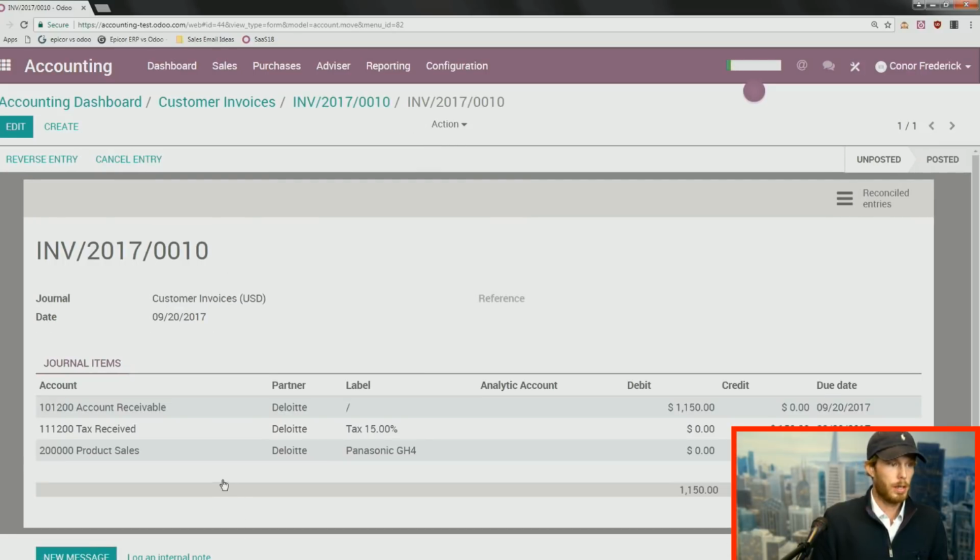So we can click into there and we can see the accounts receivable right here debiting and the tax received and product sales crediting our income account. If you look at this as if it's a T-chart, you can see that they are aligned on both sides. So this is kind of giving you that double entry, which really just stays compliant with GAAP.